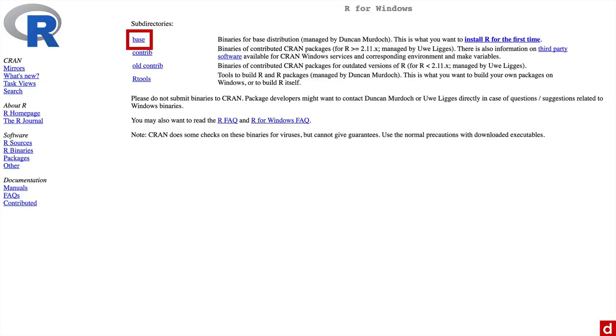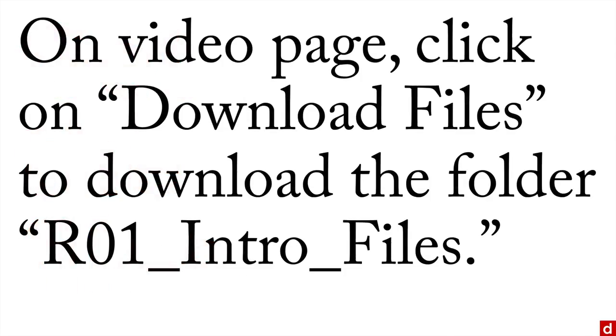Now, before we get a look at what it's actually like when you open it, there's one other thing you need to do, and that is to get the files that we're going to be using in this course. On the page that you found this video, there's a link that says Download Files. If you click on that, then you'll download a zipped folder called ro1_intro_files. Download that, unzip it, and if you want to, put it on your desktop.